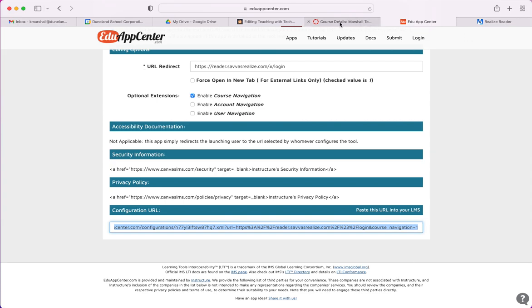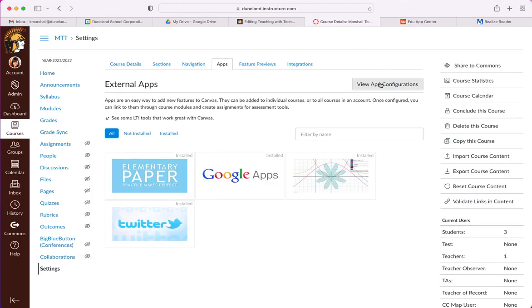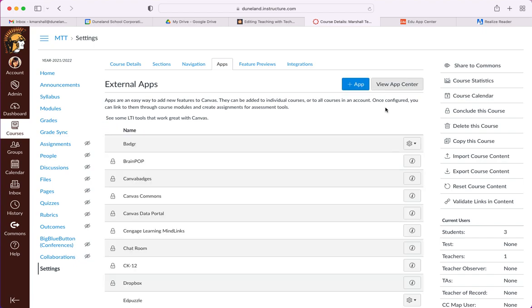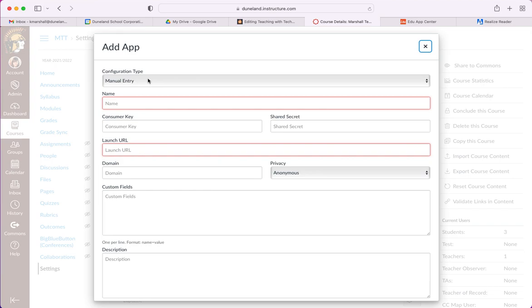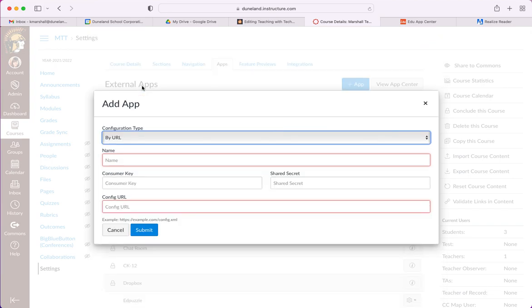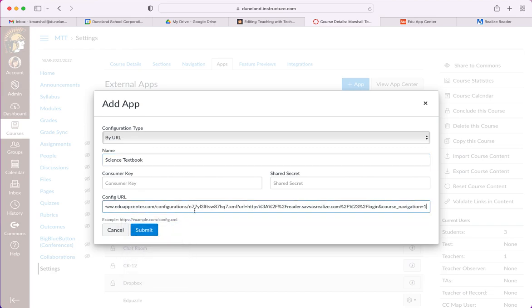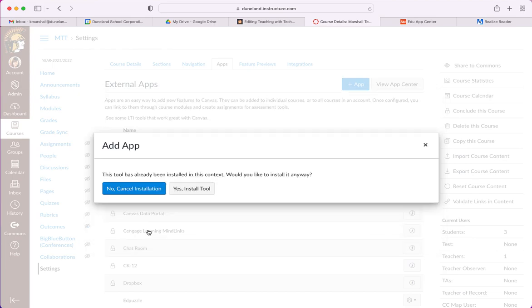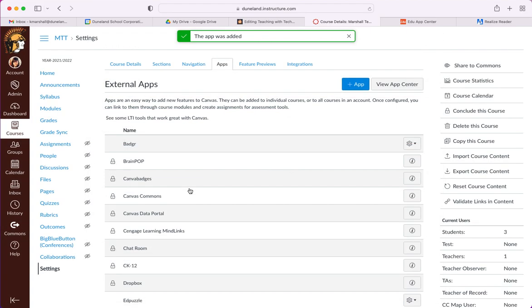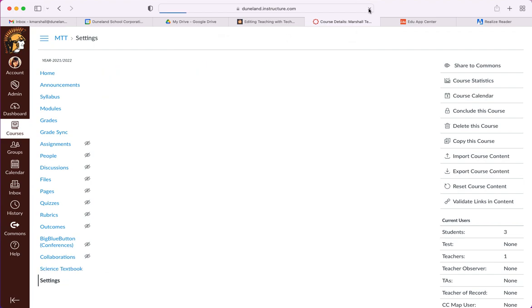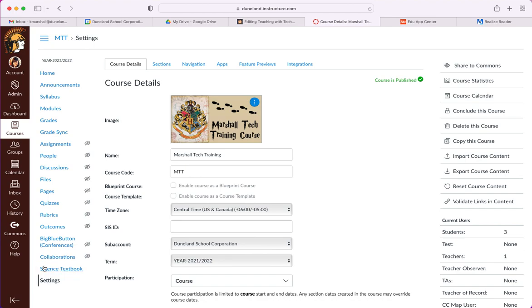Now I'm going to go back to my Canvas tab, and I'm going to click on View App Configurations, click Plus App, and change this to by URL. For name, I'm just going to put Science Textbook. This is what will appear in the navigation, and then I'm going to paste that URL that I took from the other page and hit Submit. And I'm going to install the tool. And now when I refresh my page, you will see that Science Textbook is over here.